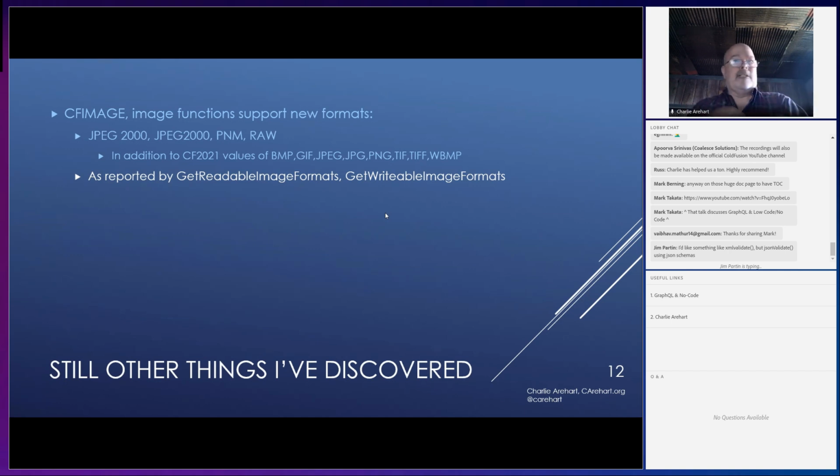I do lots of stuff like this to explore what's new and find stuff that isn't necessarily documented. And those came out, those additional ones up top. Now, saying 2000 doesn't look impressive, but I'm not into images and I don't know what that means. But the point is, it wasn't reporting that for 2021. It was reporting it for 2023, as well as PNM and RAW.